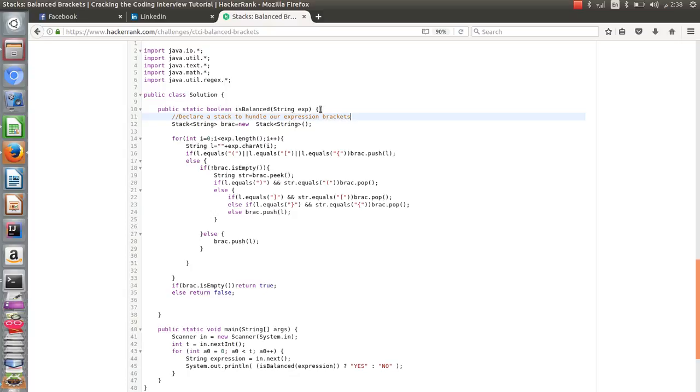Brackets. As you see, this is a declaration, and it's a string, because you can do a character, but I prefer most of the time using strings over characters. And here we have this loop to work on the brackets.